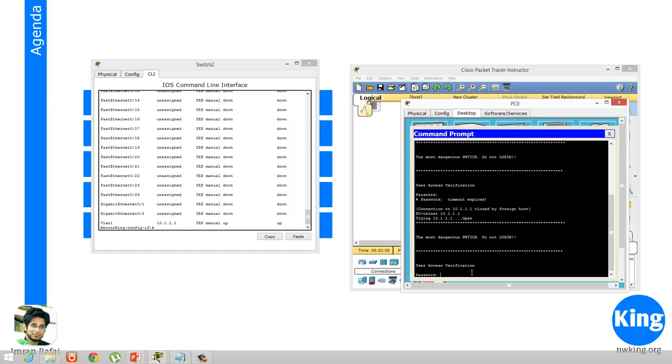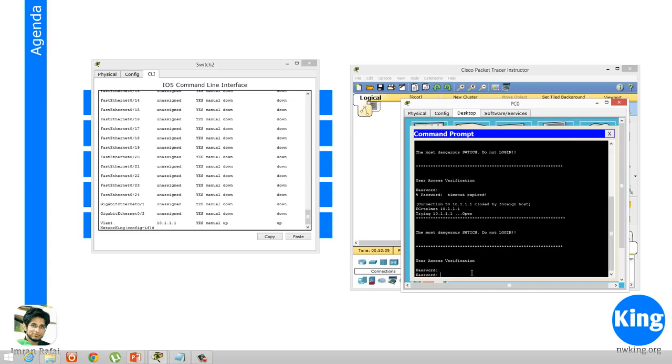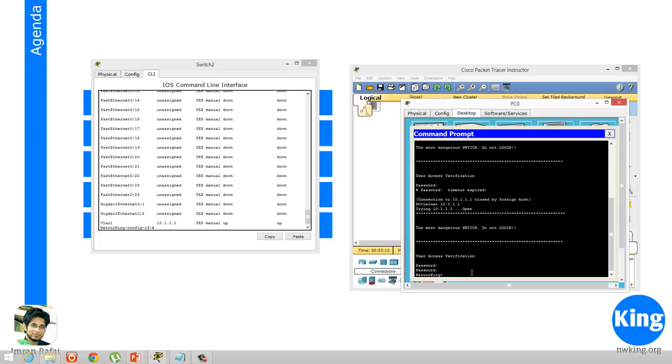So it is asking the same thing. It's asking for a password. Which password is this? We put 2 passwords. One was the console password, one was the line VTY password. So we'll try Cisco, which is the console password. It's not accepting. Now let me try the telnet password, or the VTY password, which was telnet. I put that, it worked. So it now accepted the VTY password. So the line VTY password is what worked here. So that is how telnet works.